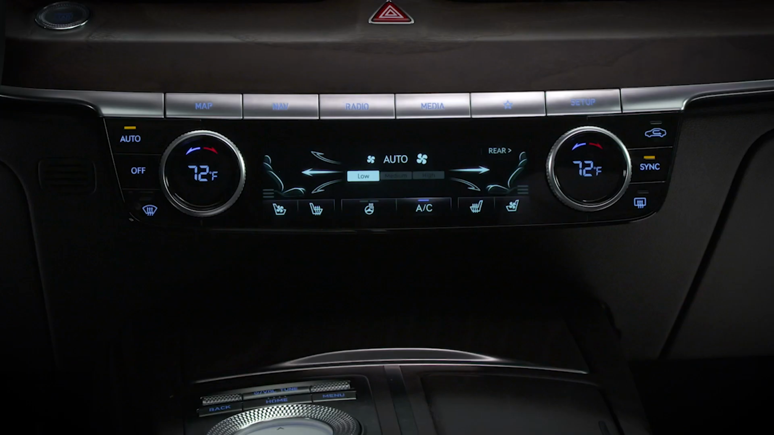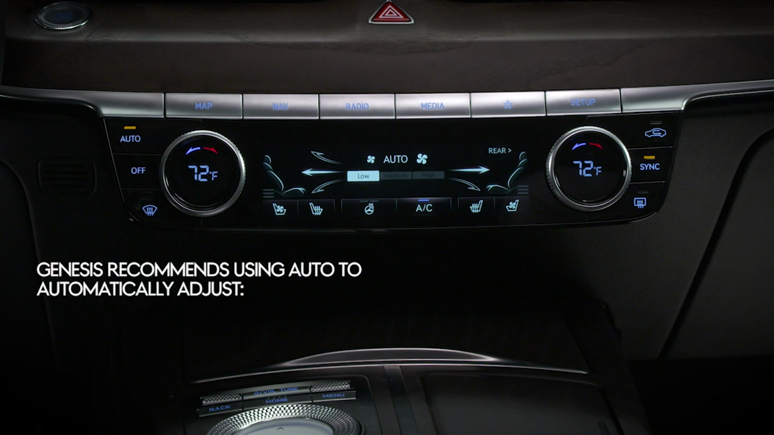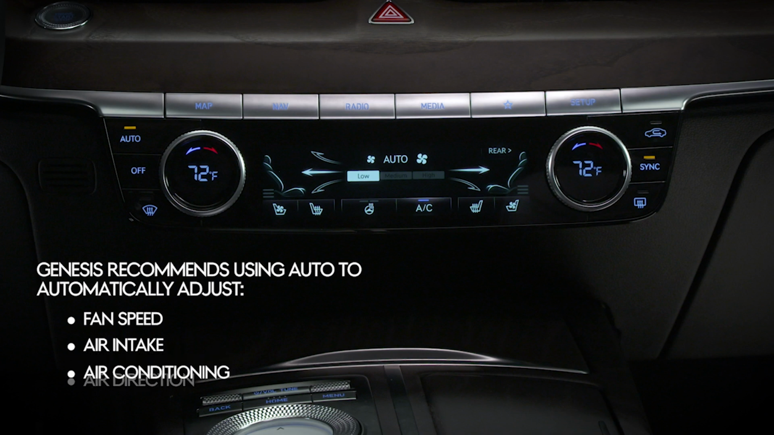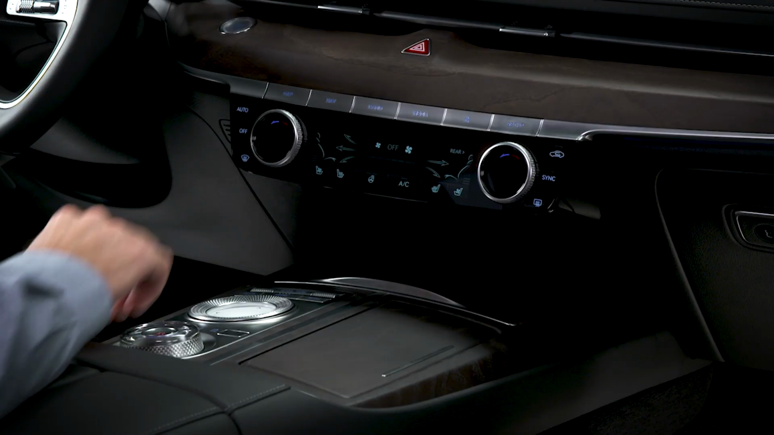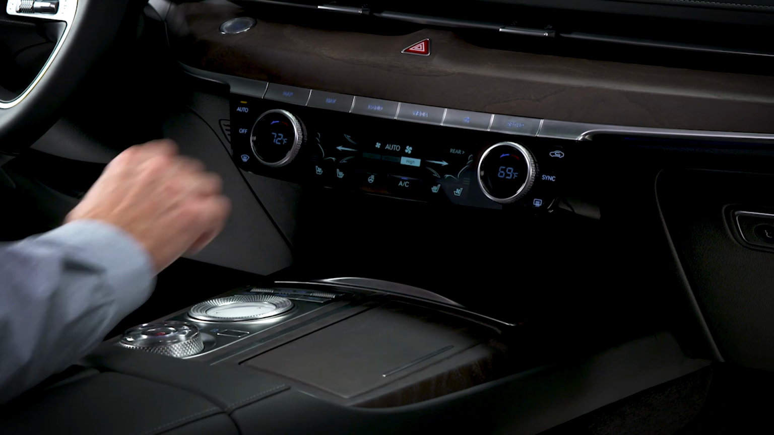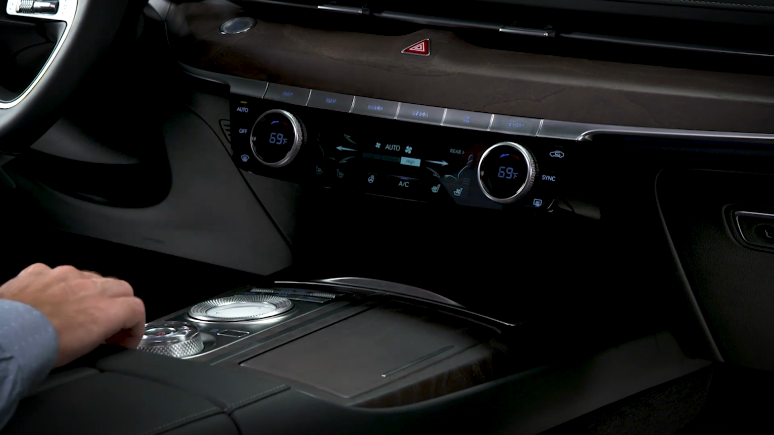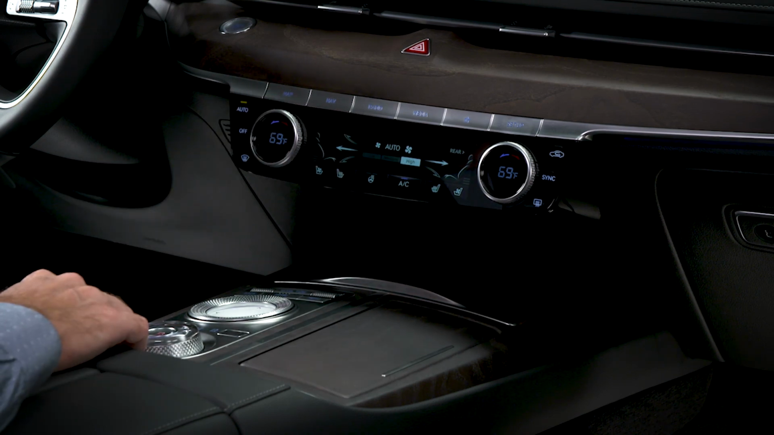The easiest and most efficient way to control the interior temperature is by using the auto function. When engaged, the fan speed, air intake, air conditioning, and air direction will be controlled automatically according to the temperature you set. To set it, press the auto button. Then rotate the dial to set the desired temperature. The system will then work to attain that temperature and maintain it.